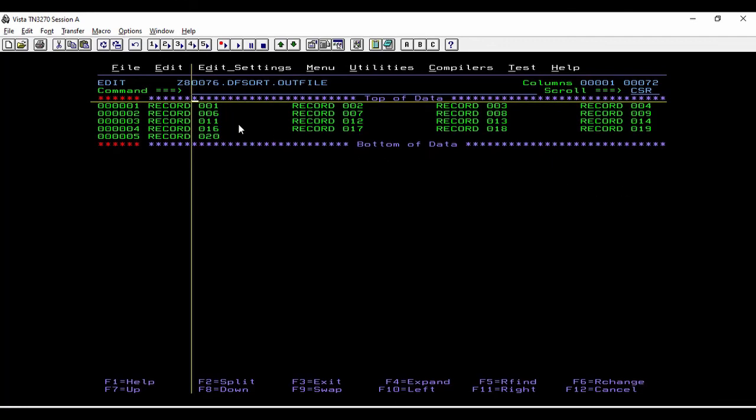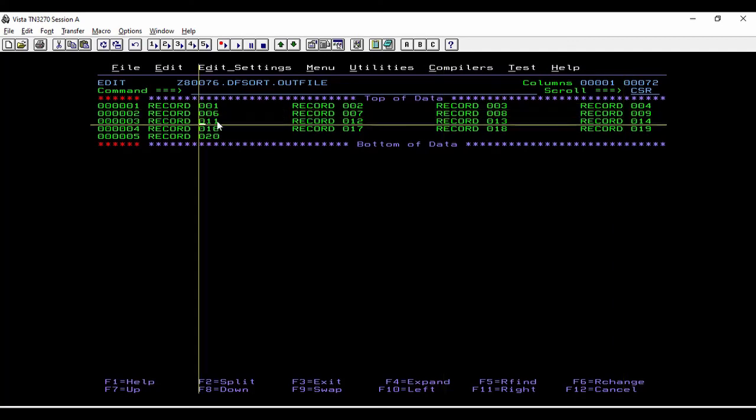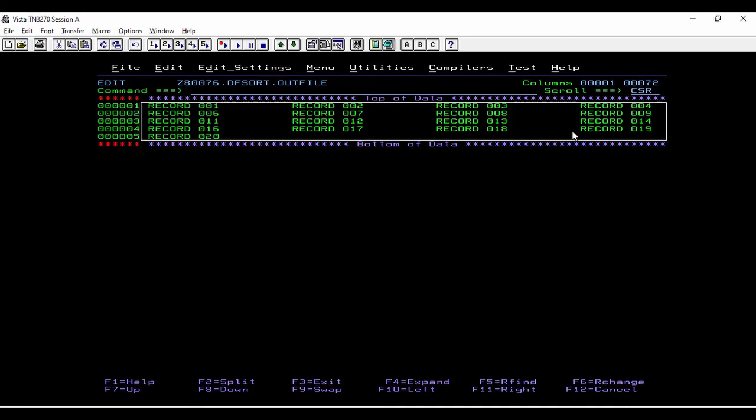So if you check over here, see record number 1 is present, 2 is present, 3 is present, 4 is present, but 5 is absent. 8, 9 is there, 10 is absent, 12, 13, 14 is there, but 15 is absent. So yes, our output was successful using the control card. We were able to omit certain records as well.